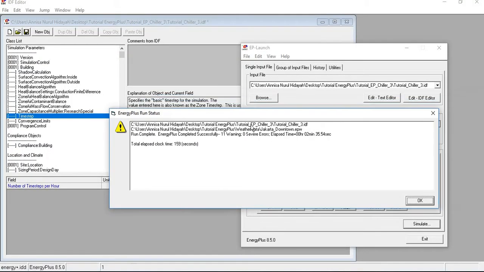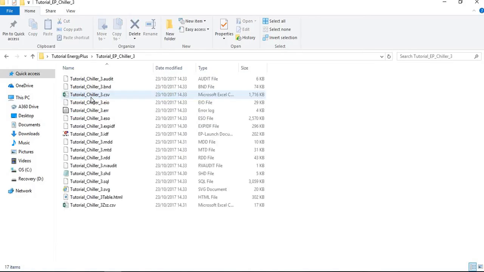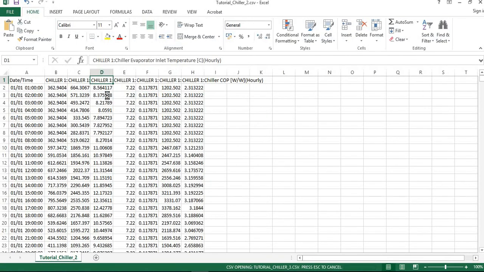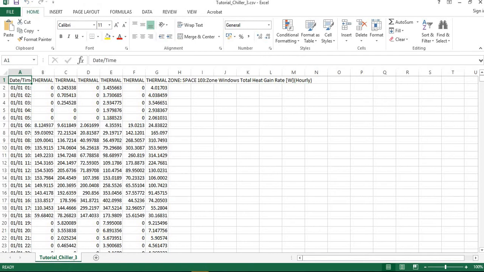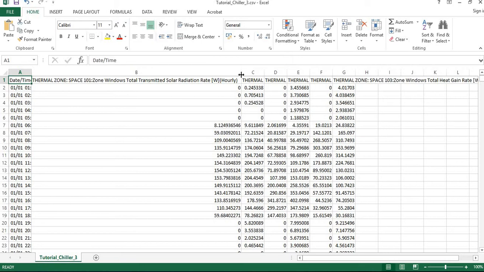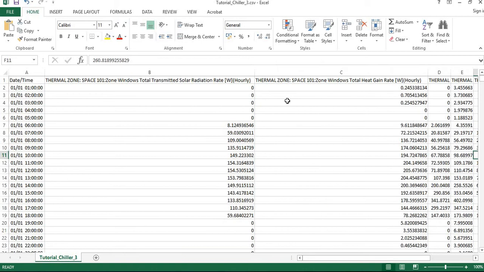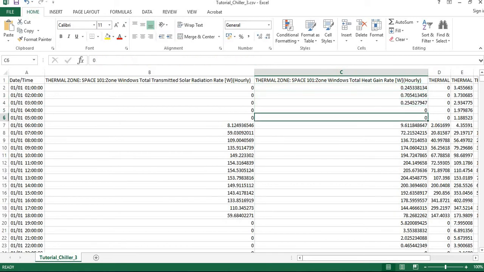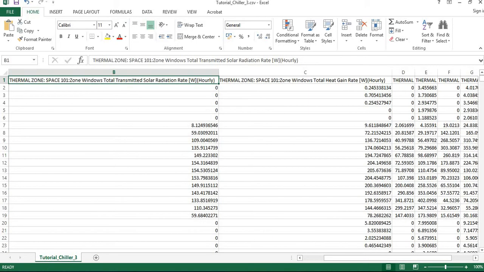Okay, so the simulation has finished, and we can check our folder, and we have a CSV file here, and we can click this file. Okay, here it is. So we asked for the zone windows total transmitted solar radiation rate here, and we get the data here for hourly. And also we asked for zone windows total heat gain rate, and here is the data. Okay, so we got the data for each zone.